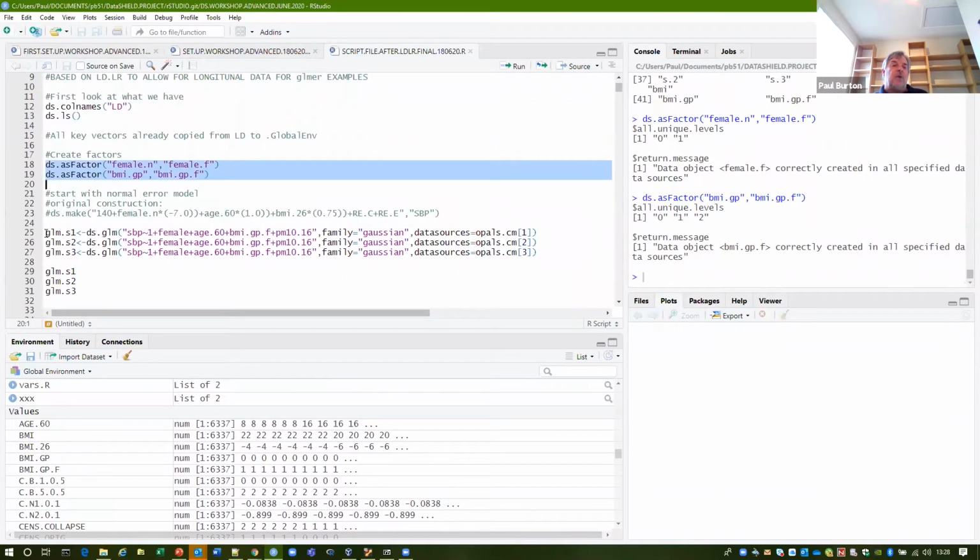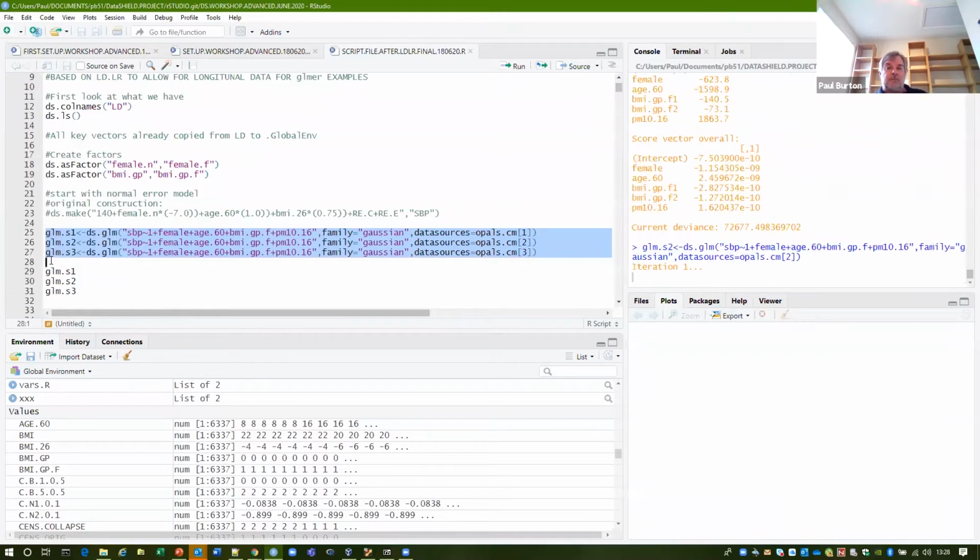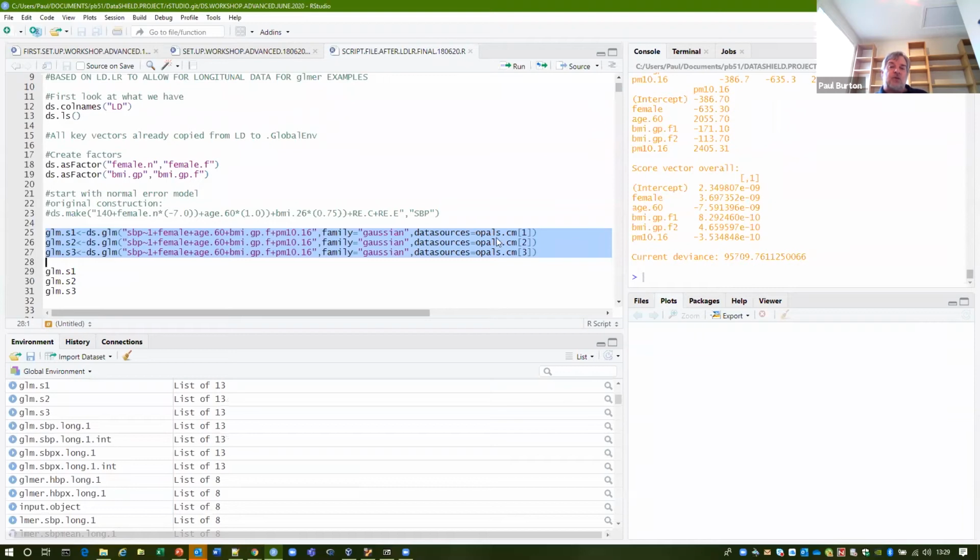Now, the first thing is, I'm going to just show you, this is a generalized linear model relating systolic blood pressure to a series of explanatory variables. And I'm starting off by doing those in separate studies. So the data sources argument is critical to be used for doing study effects, study center effect analyses, because basically it enables you to focus on one study at a time, either for the analysis or for the construction of new variables.